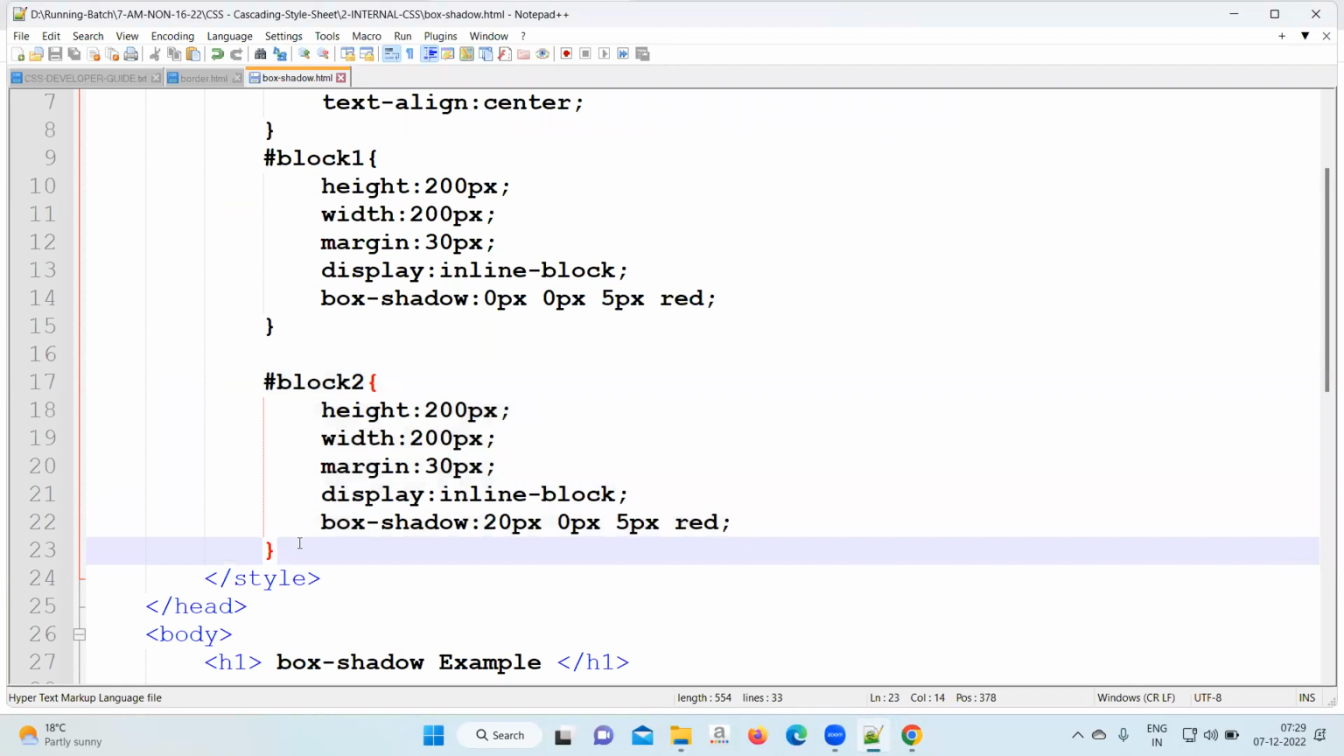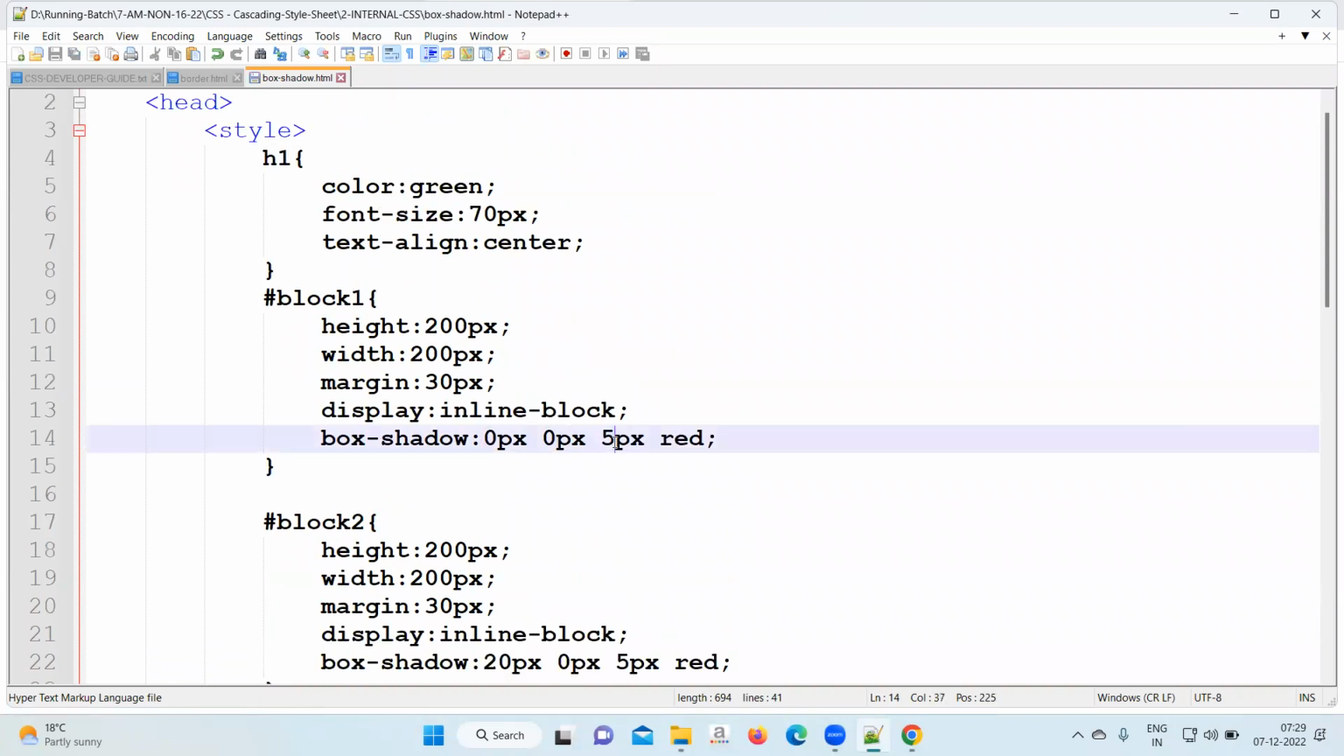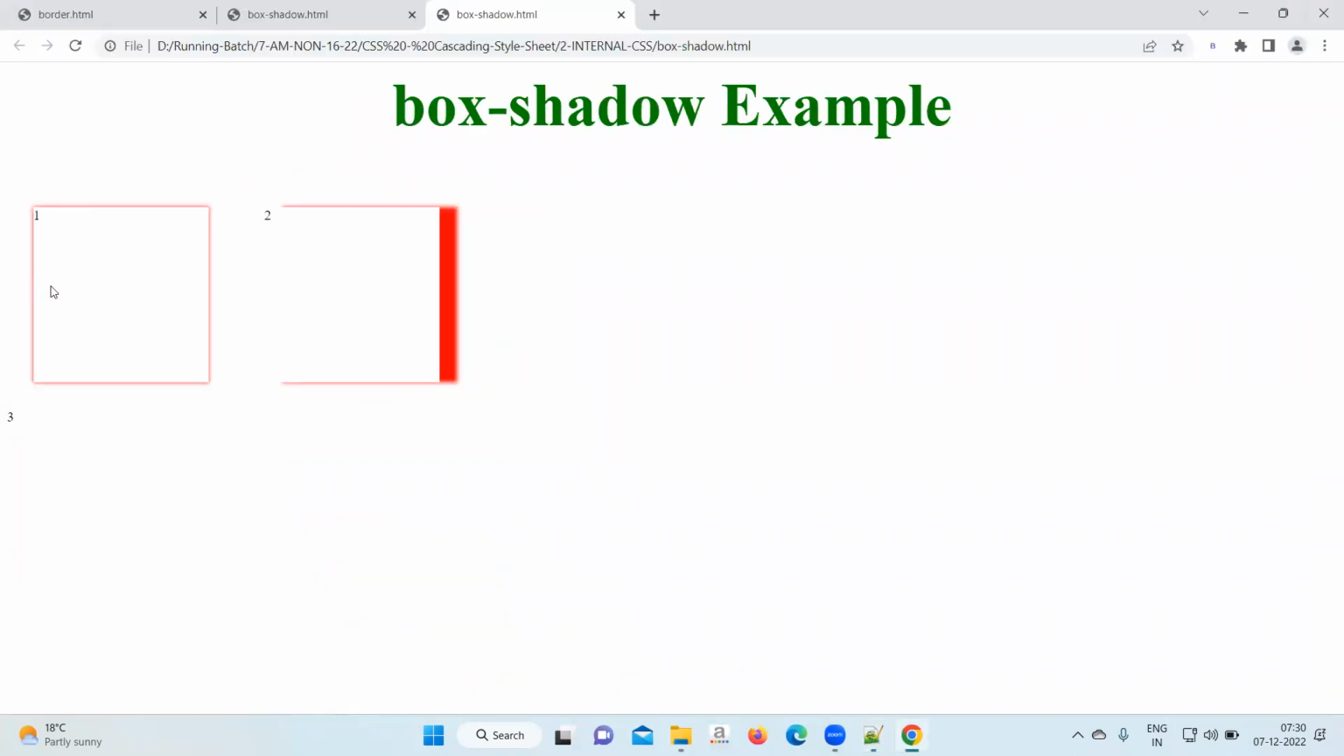Sir, can you please explain this? What happened here? In the first one you are given 0, 0, 5 pixel. So 0, 0 represent 0 from left side, 0 from top. So here no pixel gap from the left side, no pixel gap from the top side, the shadow will look equal. But here you are saying shift 20 pixel from left. So that 20 pixel will apply where? In the right. So the shadow will get shifted to the right side.